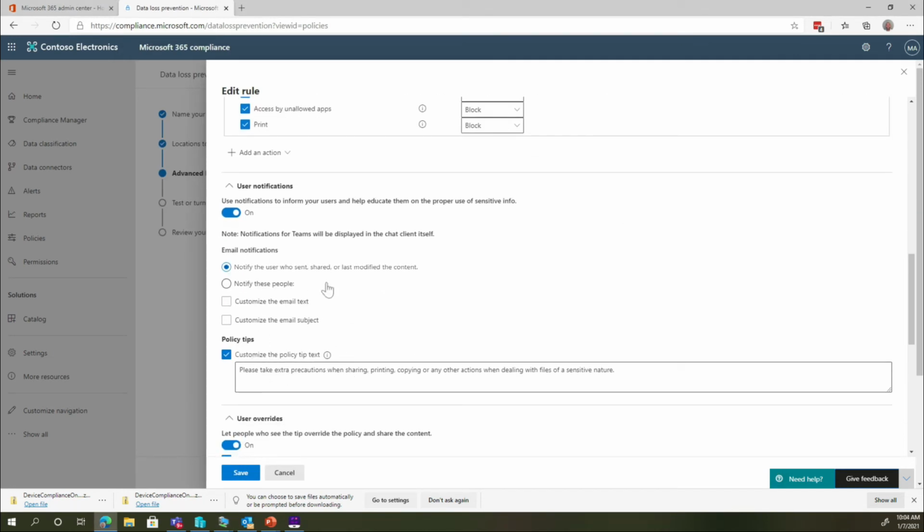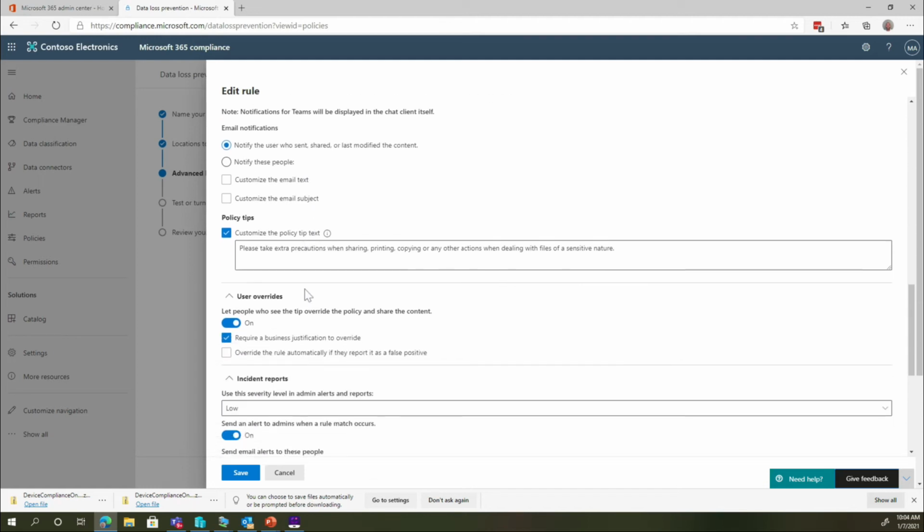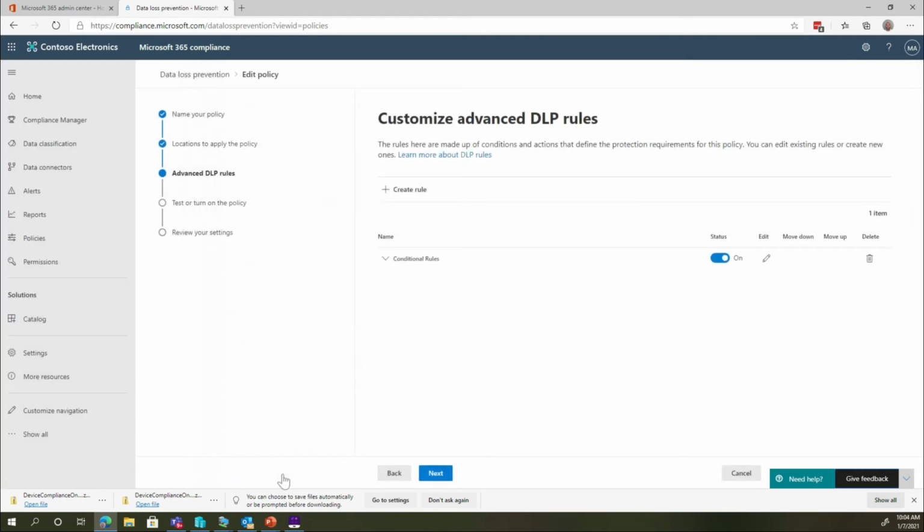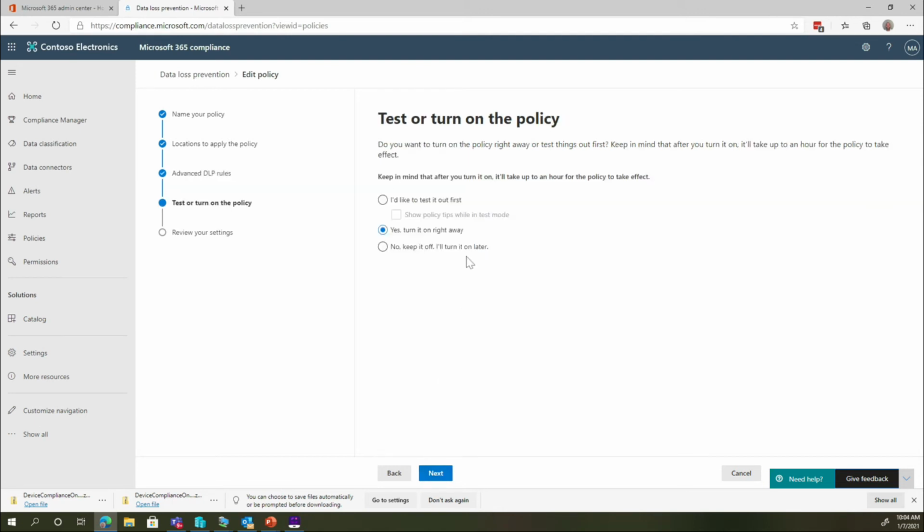You can set up a notification, so you can notify different users as to who needs to receive this information when these kinds of activities are taking place. And you can put in customized policy tips and say, hey, please take extra precautions when sharing and printing these kinds of information. This policy tip, again, is to help your end users understand what needs to happen. And then here you have the option again, like we talked about earlier, to test it out first, or yes, turn it on right away. This is something really important.